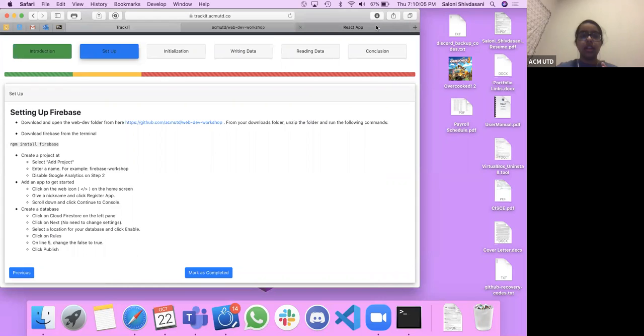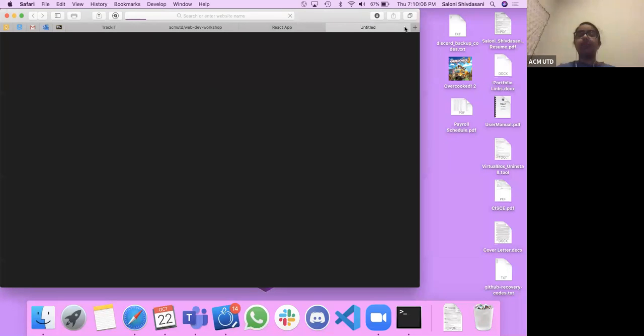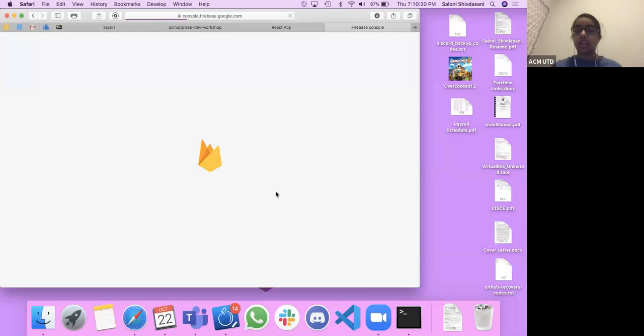So, Firebase has this really good web console. A lot of stuff happens on this console, so you don't have to worry a lot about making manual changes to the code or anything. And that's the link to go to.